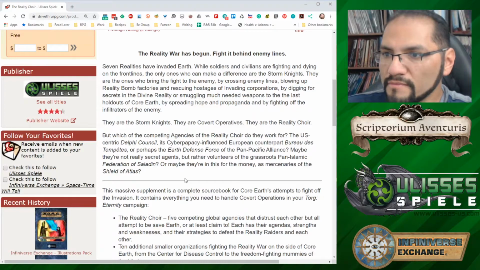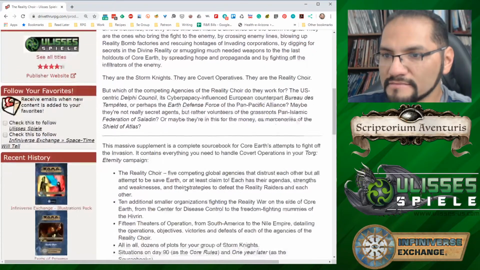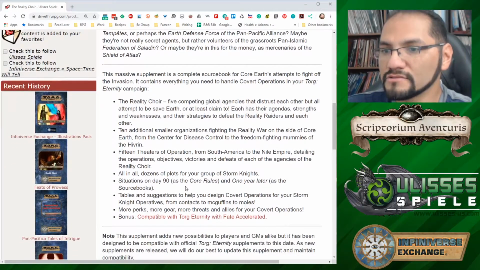But which of the competing agencies of the Reality Choir do they work for? The US-centric Delphi Council, the cyber papacy-influenced European counterpart, Bureau de Tempest, or perhaps the Earth Defense Force of the Pan-Pacifica Alliance? Maybe they're not really secret agents, but rather volunteers of the grassroots Pan-Islamic Federation of Saladin, or perhaps they're in this for the money as mercenaries of the Shield of Atlas. Nice. This sounds really cool.